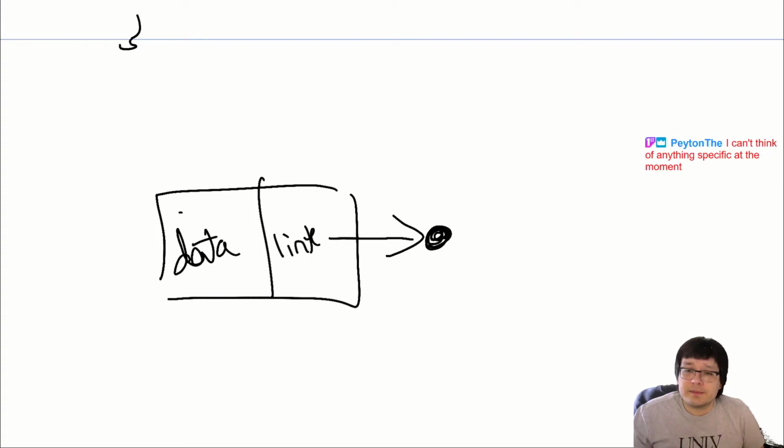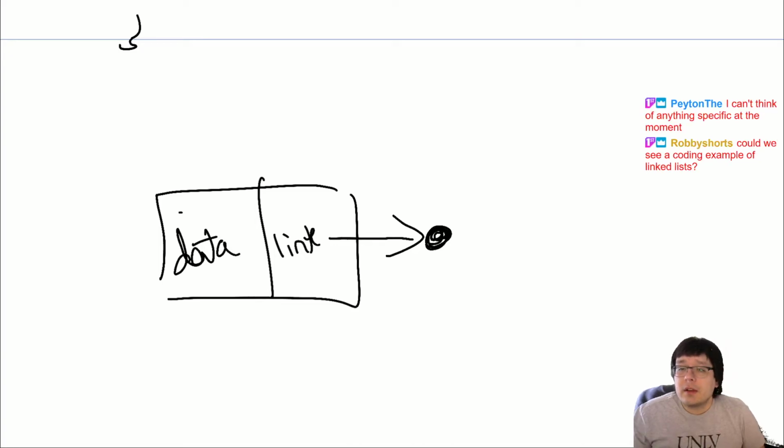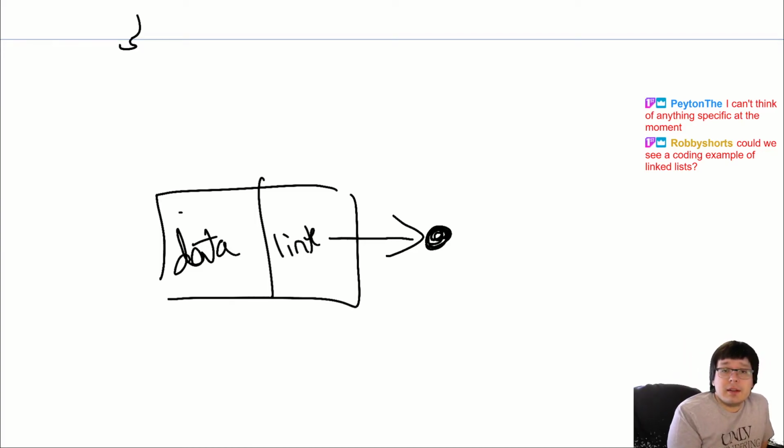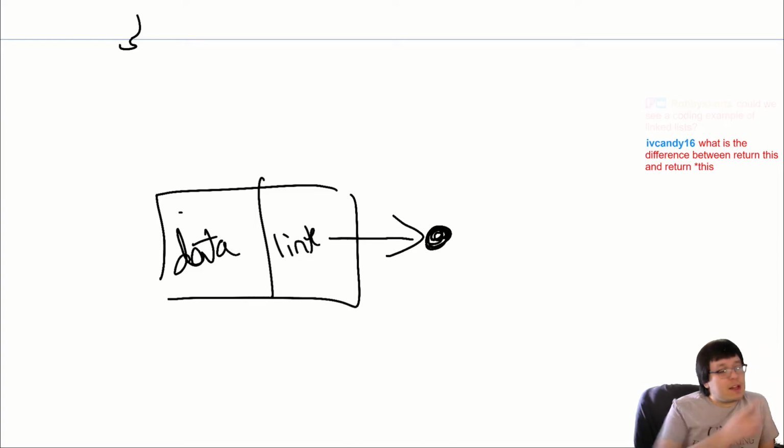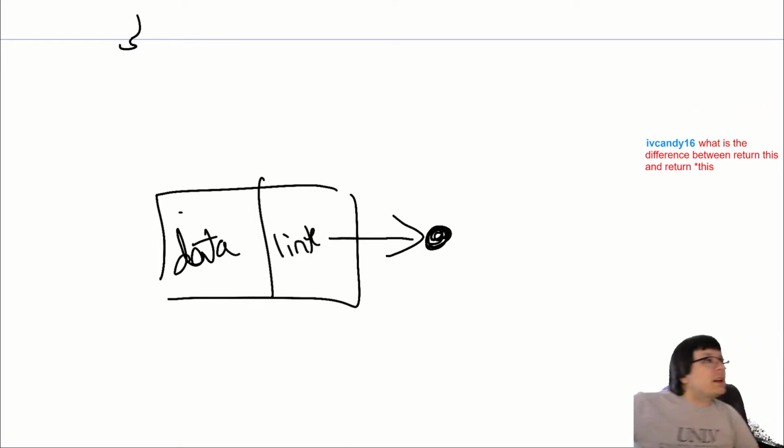Here we go. Okay, could we see a coding example of a linked list? Well, you can. That's the one that we were doing last time, so I could show you that again. I do have it open. What is the difference between return this and return star this? Here, I'll answer that really fast because we can get that out of the way.